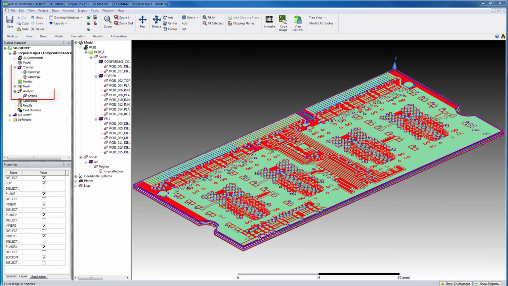At this point, you can define the thermal boundary conditions and create an analysis setup to perform thermal simulations.